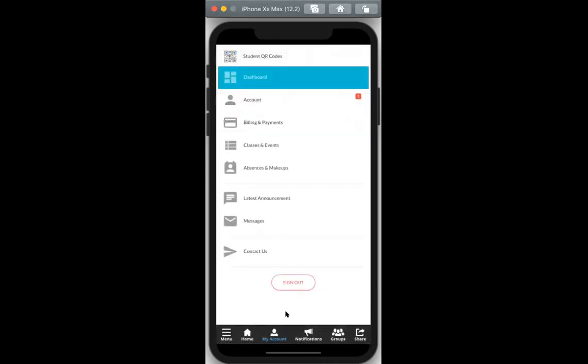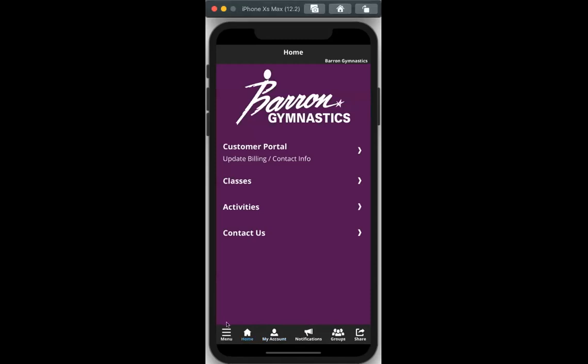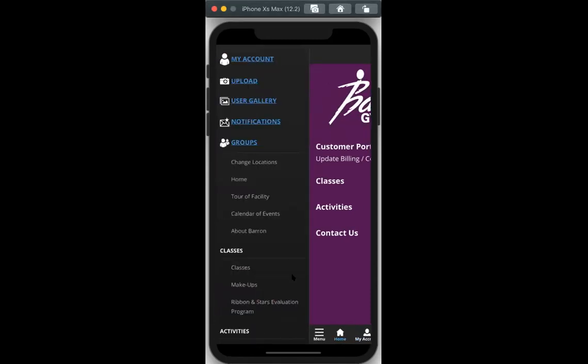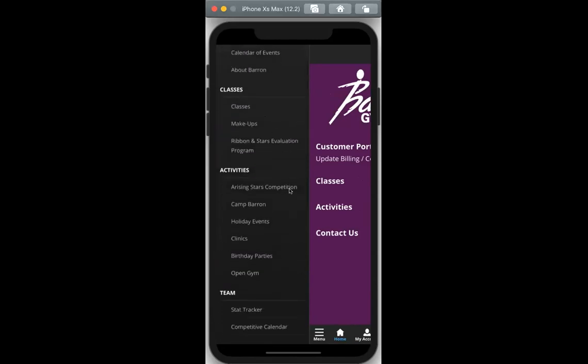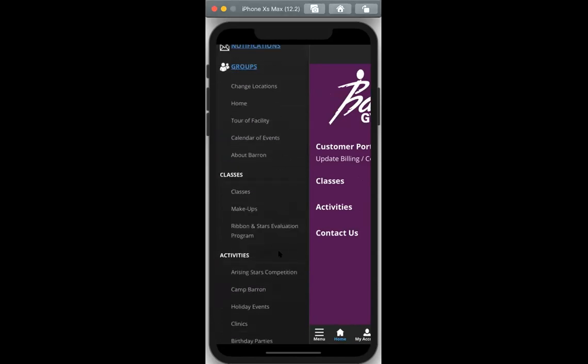Because you have that integration with Jackrabbit, you can send those targeted notifications from within Jackrabbit. Okay, so like I said before, we have the menu icon over here. If you click on that, you can see that this really does have a lot more information. Now you can have as much or little as you want.